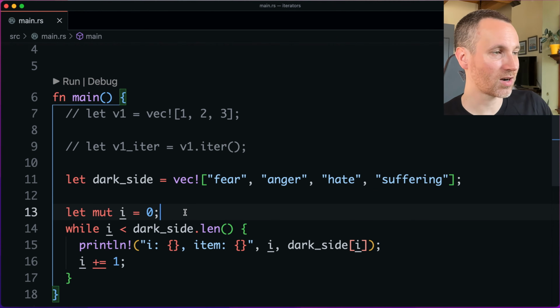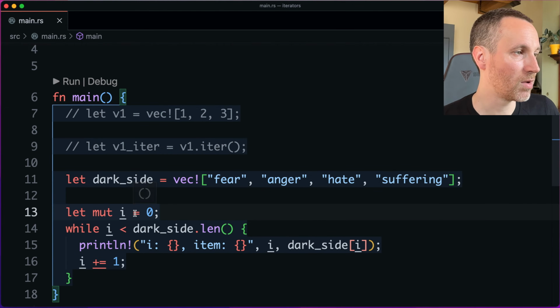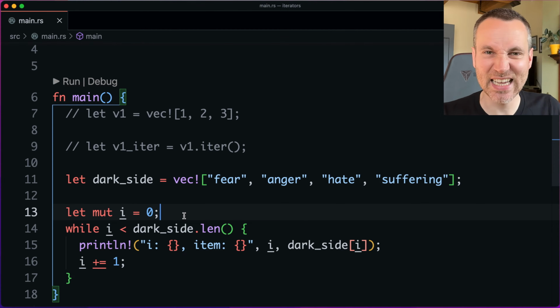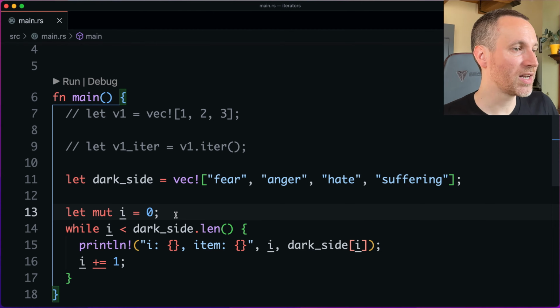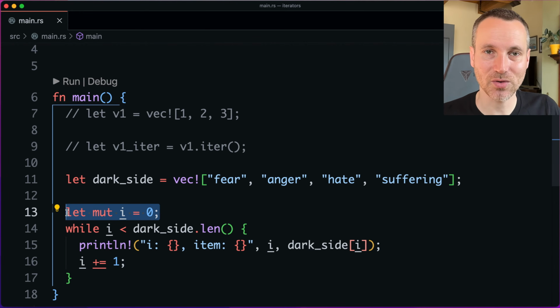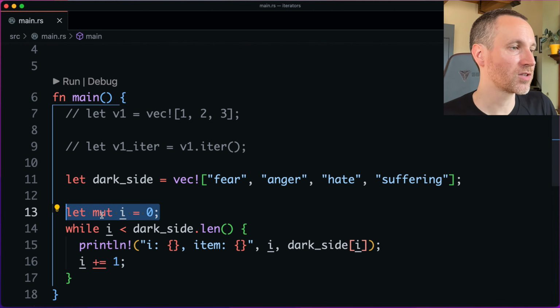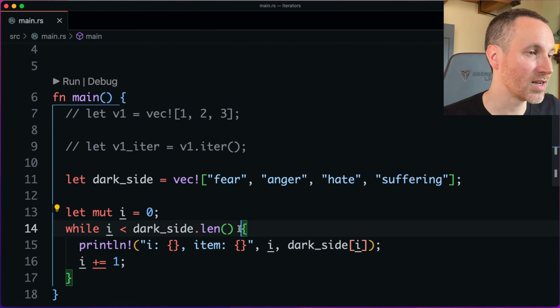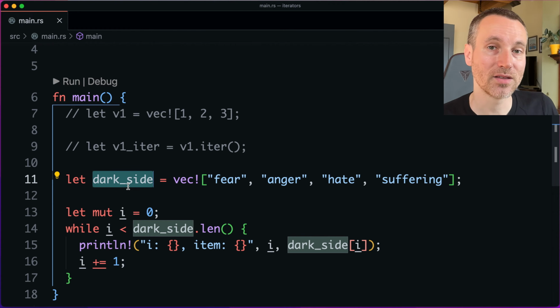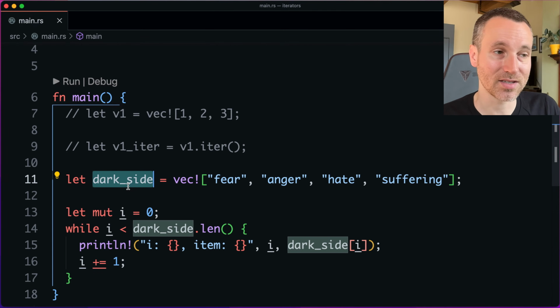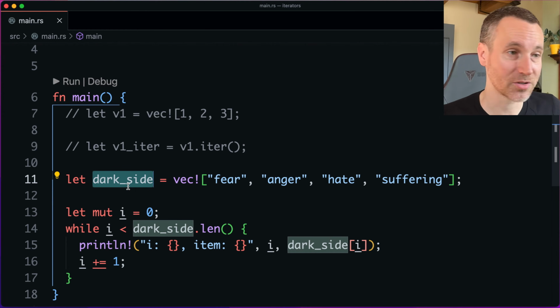Now, if we were to start on line 13 here, this is kind of like the beginning of the iterator part that we're going to be looking at. We need some sort of state to track where we are as we're iterating through all the different items. So that's what we're going to use for i. And as long as i is no greater than the total count or length of the vector dark side, then we should be able to access these items without having any issues.